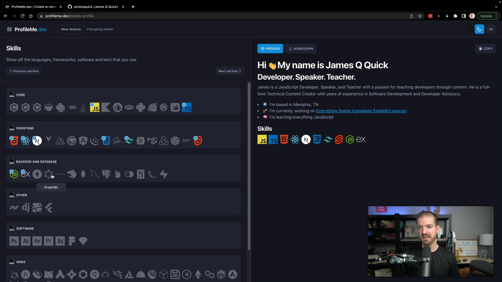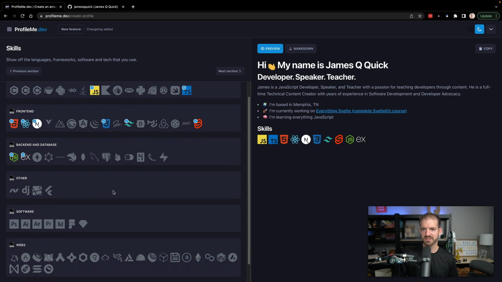I haven't used FastAPI. Don't really use GraphQL. I'm a fan of Nest.js, but I haven't really used it very much. Firebase. Oh, they have an Appwrite one. That's cool. Heroku. So there's kind of a different, interesting list there.